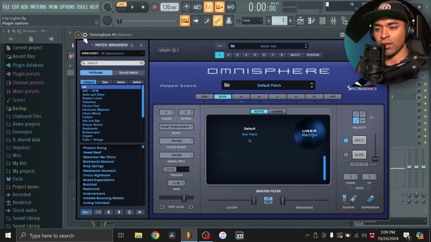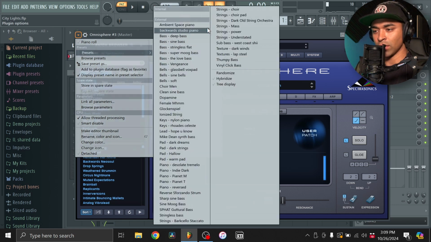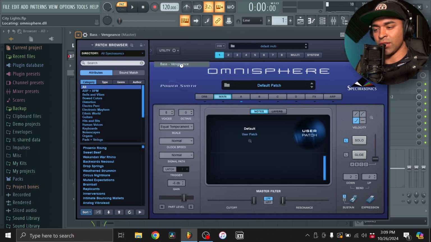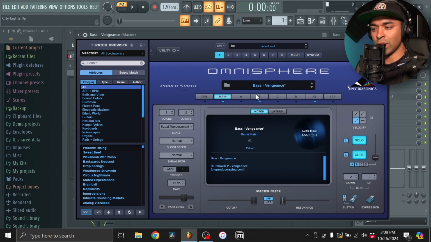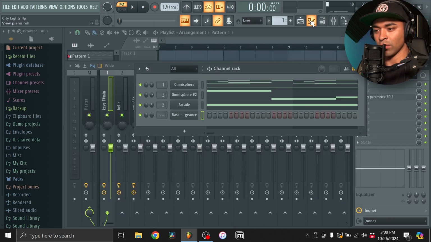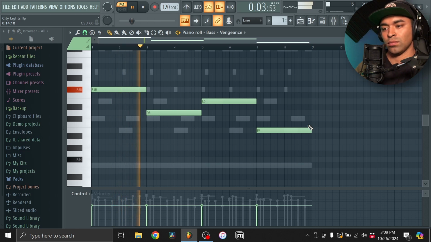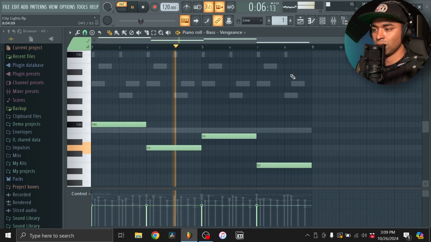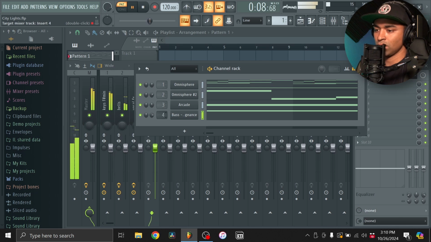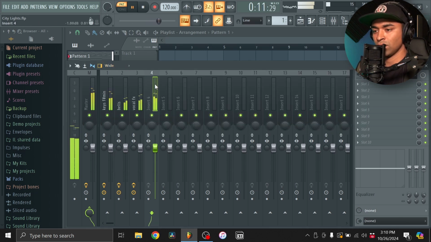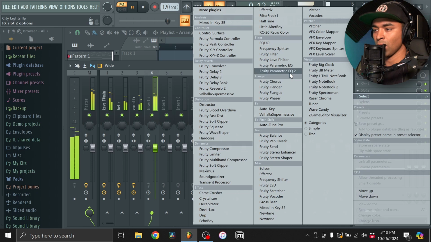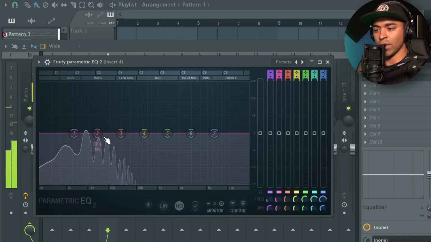Alright, so one last thing I want to add to this is just a sub bass, and I have a couple presets I like to use. So we'll use the Vengeance one, and I almost always name it the same thing, so it should be called this on Omnisphere if you just want to search it up. But yeah, I like this sub bass right here. We'll just copy over that bass line. We'll just raise up some of these mid-range right here.